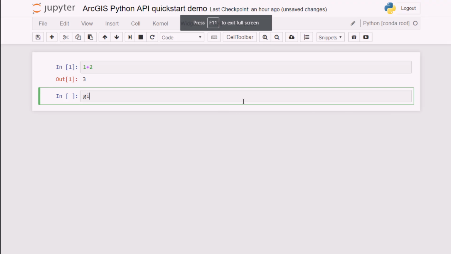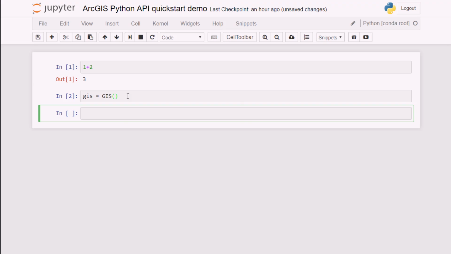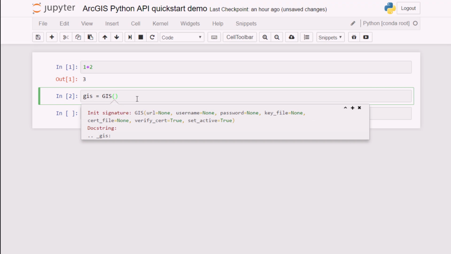And the way you start using this API is by creating a GIS object. The GIS object represents your Web GIS, and you can pass in a URL and your login credentials. If you don't pass in a URL, you are using the default GIS, which is ArcGIS Online. And if you pass in a URL, it could be a URL to your ArcGIS Online org account or to your portal. And if you don't pass in username and password, you could be using an anonymous account.